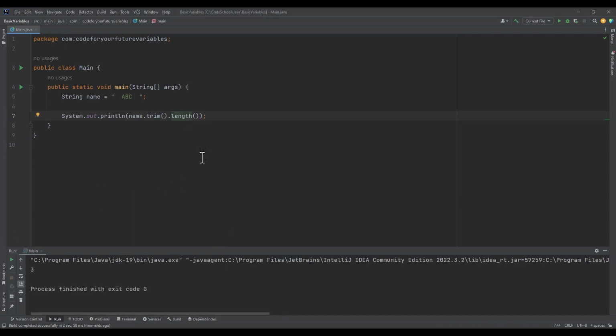So trim and length are great ways to work with strings. And there are some other really cool ones. We'll learn them later when we start doing if statements and comparing things. But for right now, these are really cool methods that you can use.